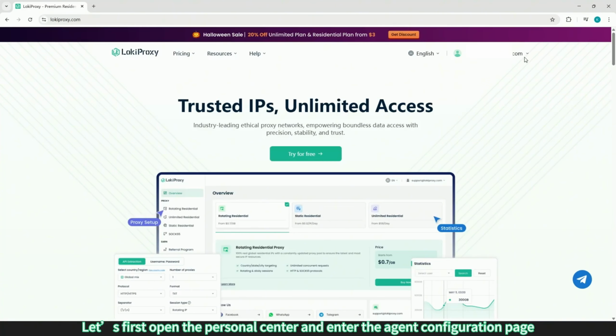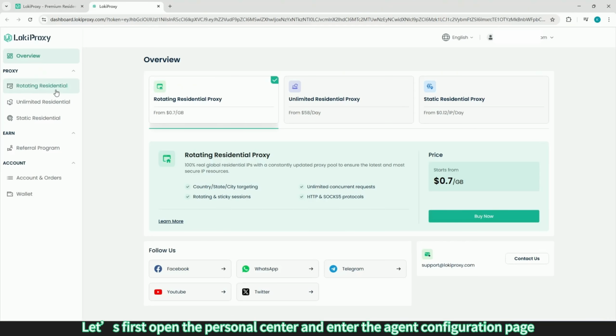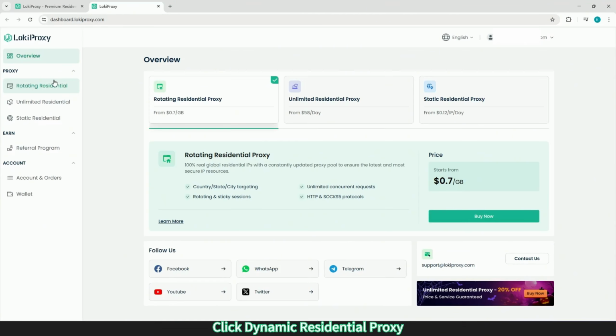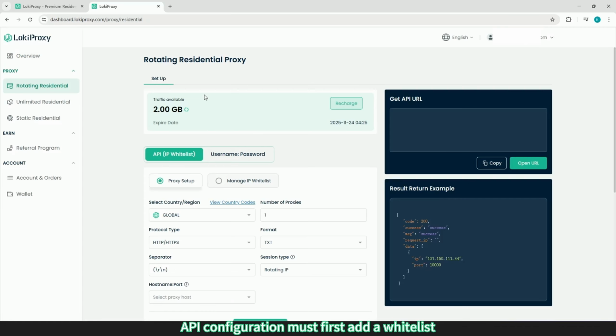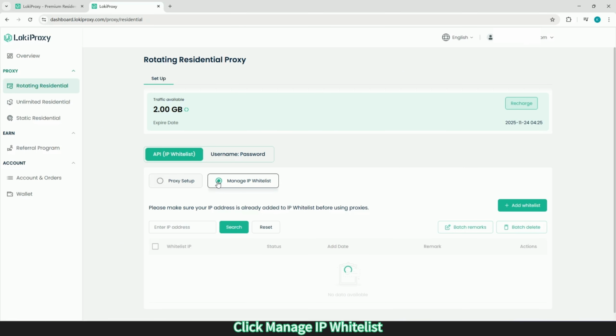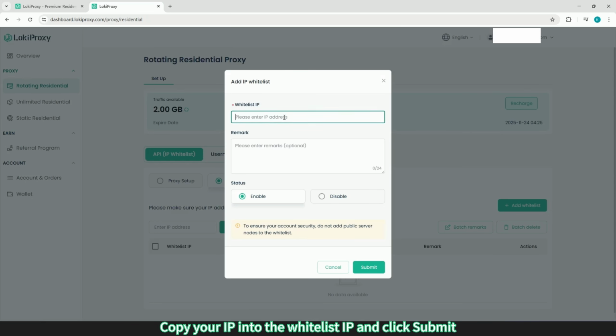Let's first open the Personal Center and enter the agent configuration page. Click Dynamic Residential Proxy. API configuration must first add a whitelist. Click Manage IP Whitelist. Click Add Whitelist. Copy your IP into the whitelist IP and click Submit.